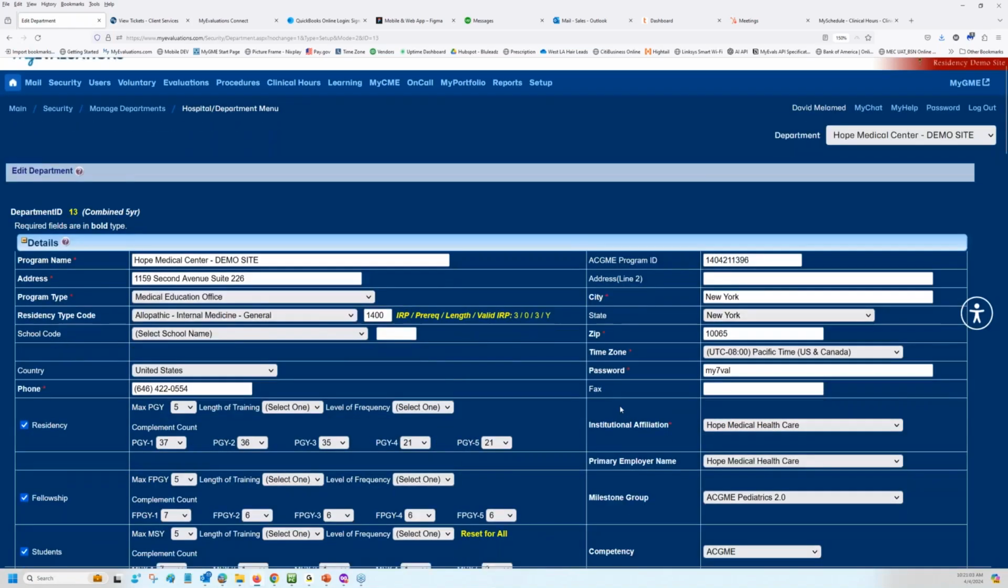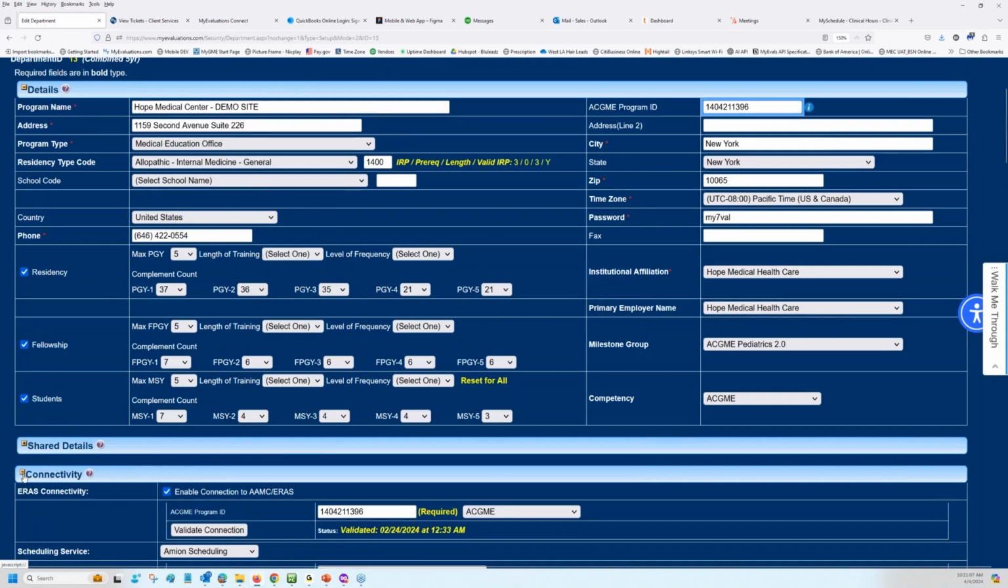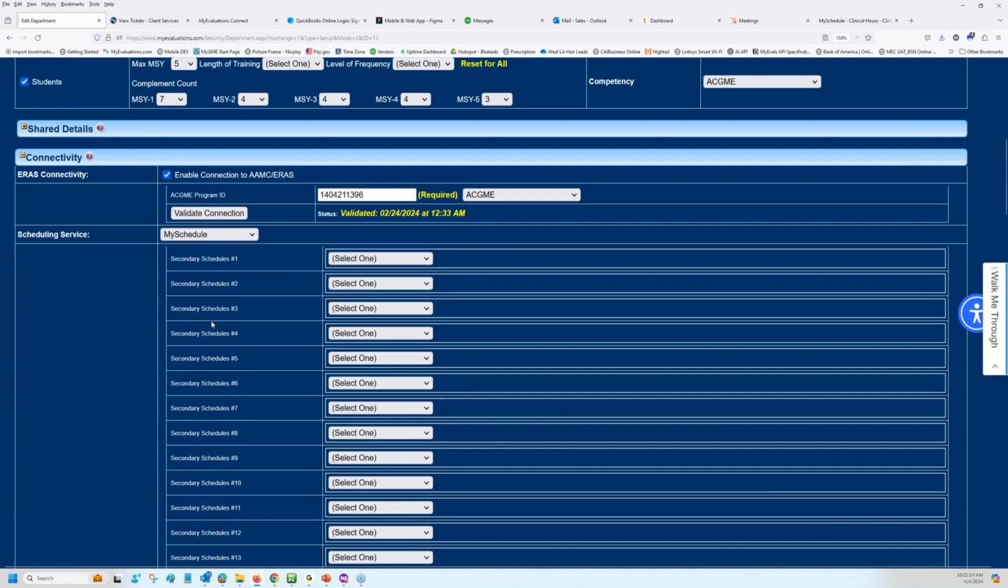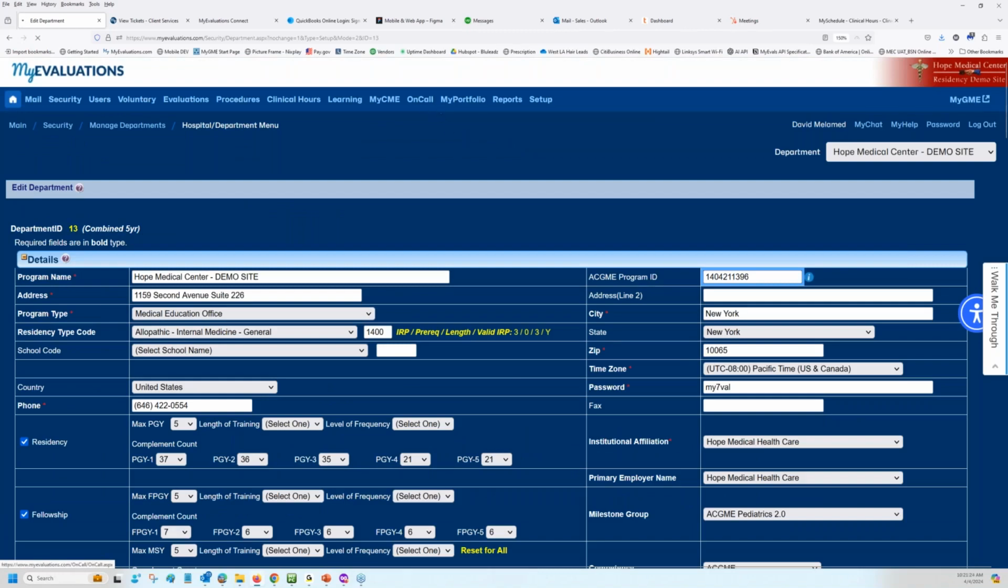So once you have your schedule set up, you're going to go under connectivity. You're going to remove that password from there, and you're going to change to MySchedule, scroll to the bottom, and click update, and that's going to update everything. And once the page is refreshed, we're going to switch from the on-call menu to the MySchedule menu up here.